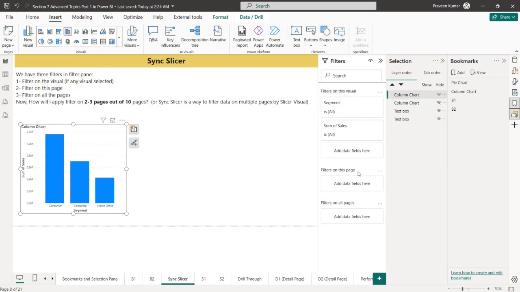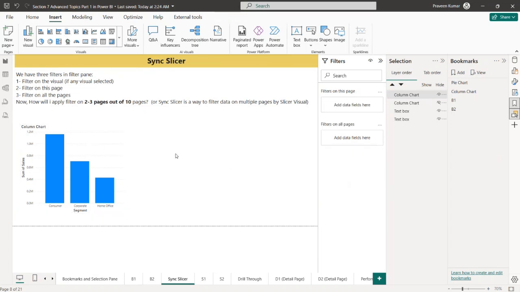Another is filter on this page. And the third one is filter on all the pages. These three types of filters are available. And if you apply any filter, it will filter on the basis of a particular column based on your selection. Like if you apply on the visual, the filter is applied only on the visual. If you apply on the page, the filter applies on the whole page. But if you apply on all the pages, it will apply the filter on all the pages.